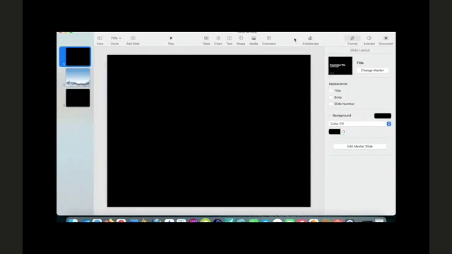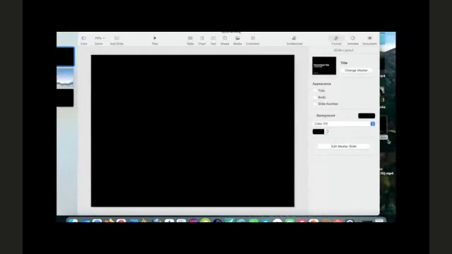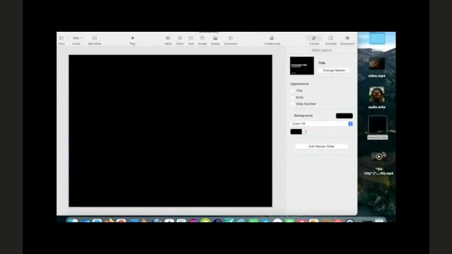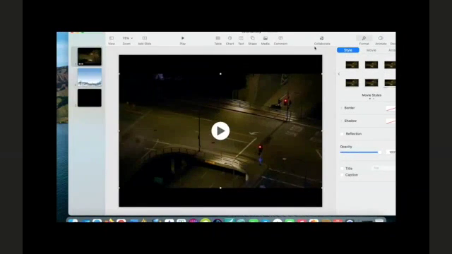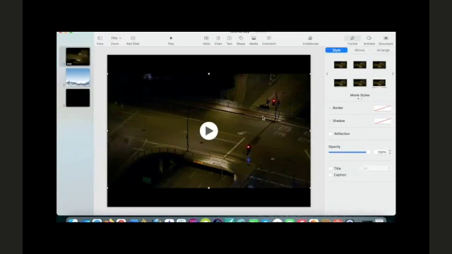Okay, and now what I'm going to do is I'm just going to drag that in to the slide. It's as simple as that. Now in there, I've now got it centered.